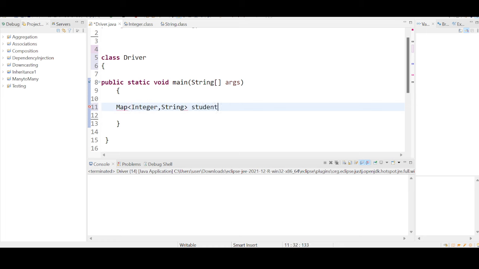I want to take the variable name as students. So new HashMap. I cannot take map here again. I cannot create an object for the map. Why? Because map is an interface. Can we create an object for an interface? No, we cannot create an object for an interface.